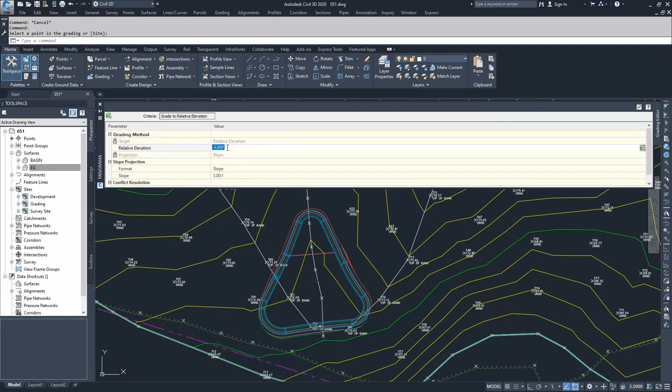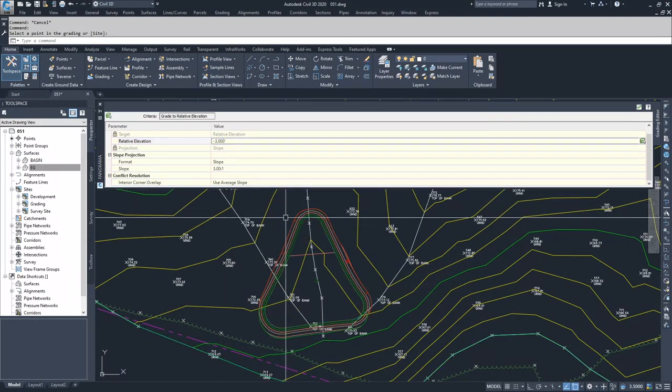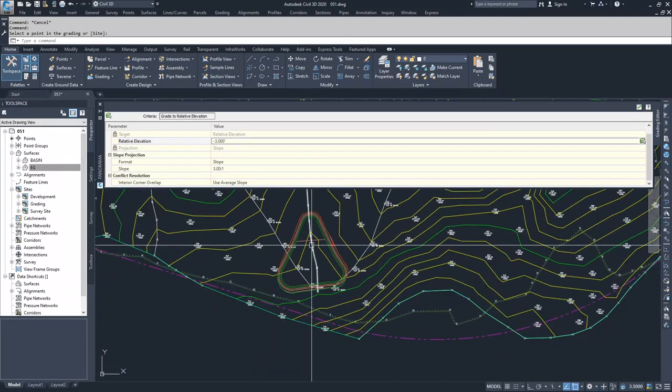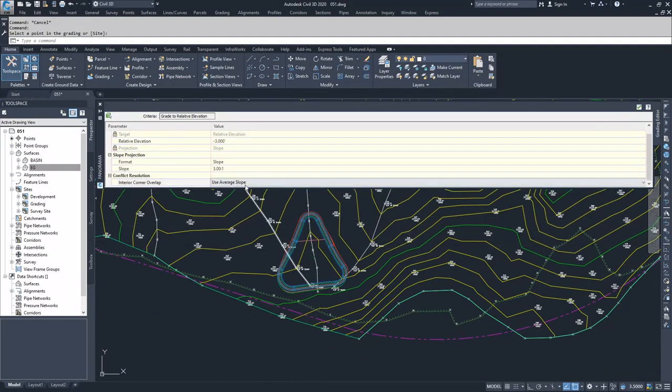I could change my relative elevation if I wanted to. I could also change the format for how my slope projection takes place. And then if there's a conflict, how do interior corner overlaps happen? If this grading was really, really deep, and there was a conflict with this corner as it got deeper, how does it handle that?